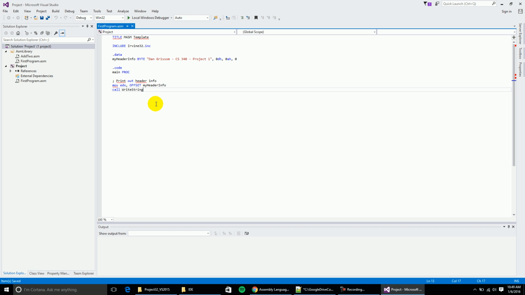Let me go ahead and just finish this up, and then we'll see if it'll catch the comments, and if not, we'll go ahead and install that other syntax highlighter. So print out header info, and then the next thing I'm going to do is print out the decimal number in the EAX register. I'm going to do that by moving something to EAX, so 15 for instance. Well, let's just do 123, something a little bit bigger, and I'll call write decimal.